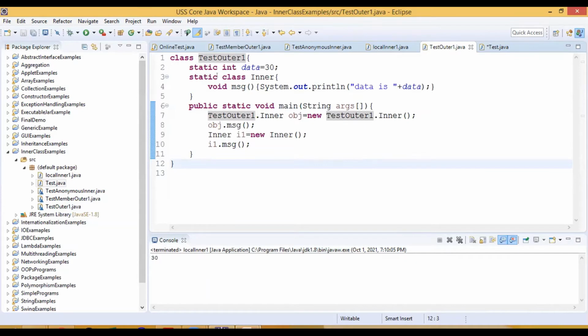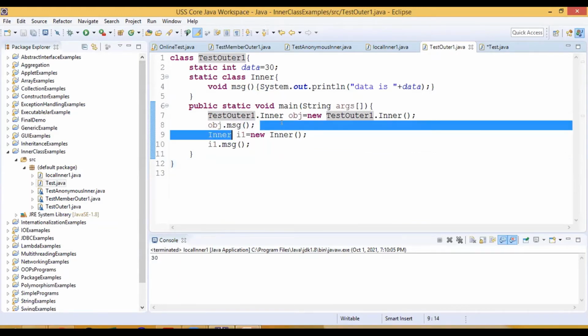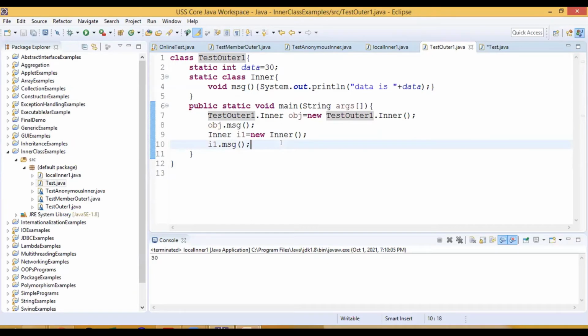Actually, if it is a static inner class, you can create an instance without creating an instance of the outer class. That is the main difference there. Yeah, you can just specify inner.msg, right? And it will print the same. Yes.